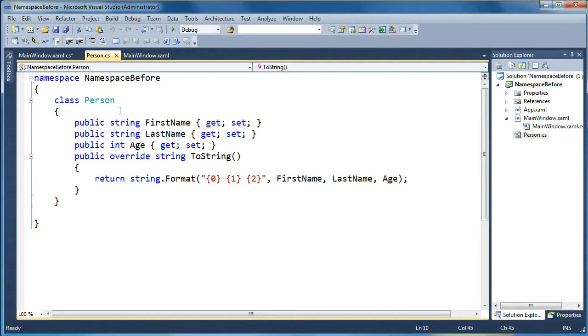We'll start with a simple person class here. We have three properties defined: first name, last name, and age, and we've overridden the toString method so that we can get a visualization on our front end.